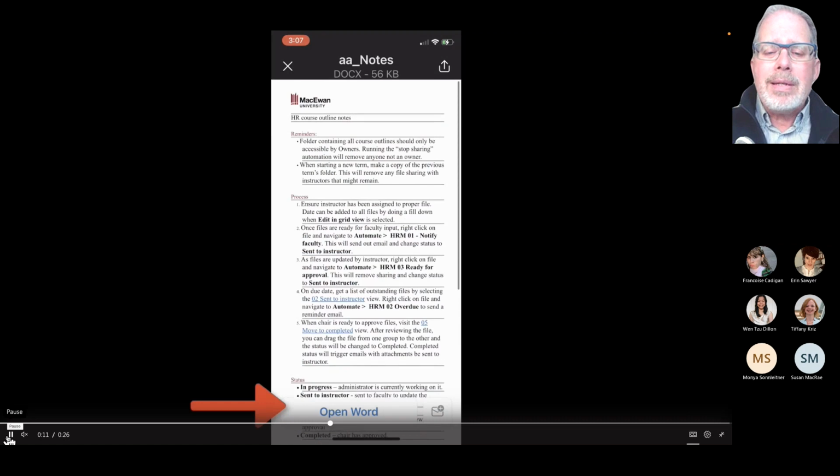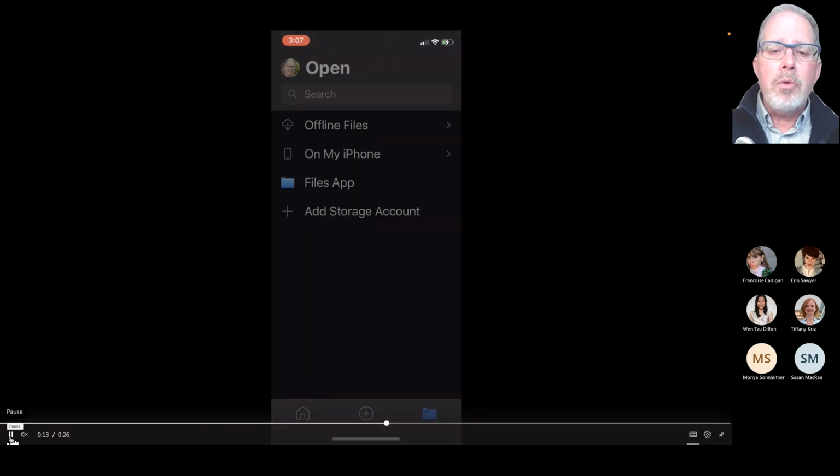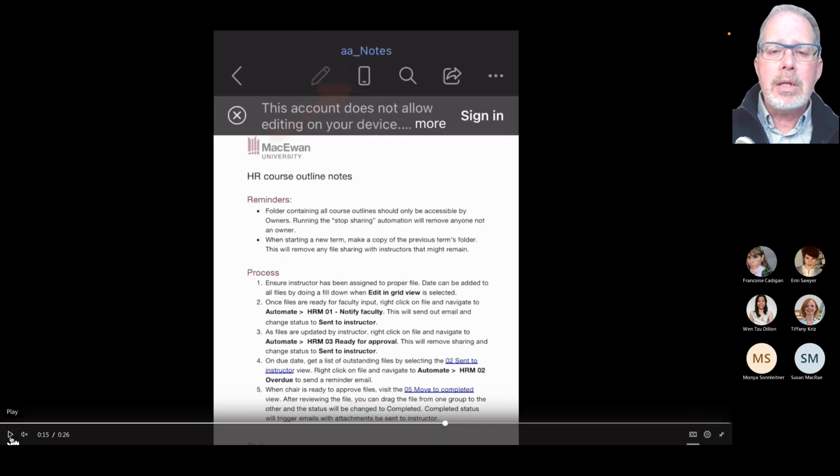The problem though, is this is still not a mobile friendly view. As you can see there, it's really tough. So at the very top of Microsoft Word on your mobile device, there is this little icon up here that looks like, guess what?